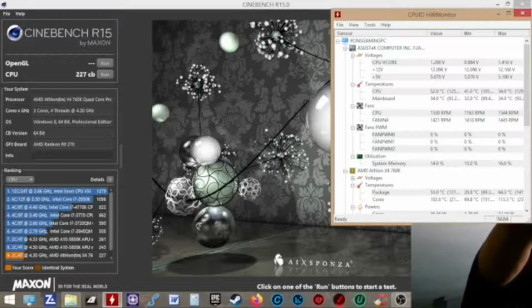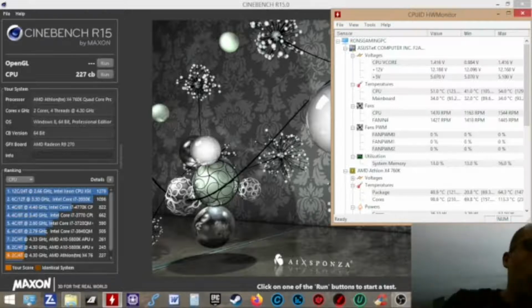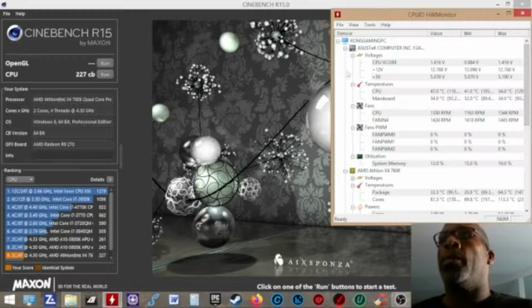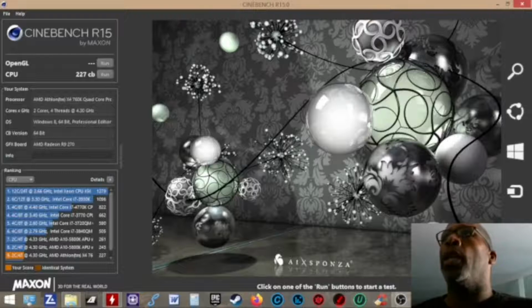And my score on R15 is 227. Which the Athlon 5800K spanked it. Okay. And then my temperature was cool. By the way, the high is 54 Celsius. So that's not bad. Moving right along to Cinebench R20.